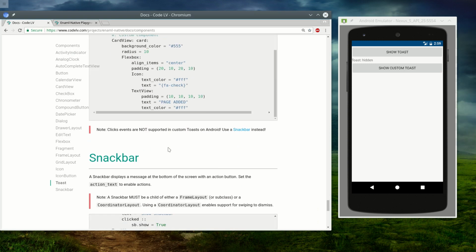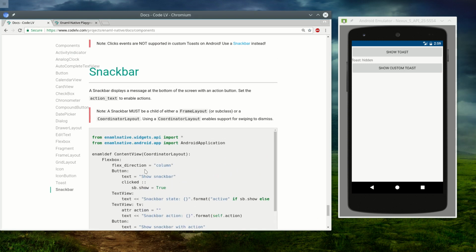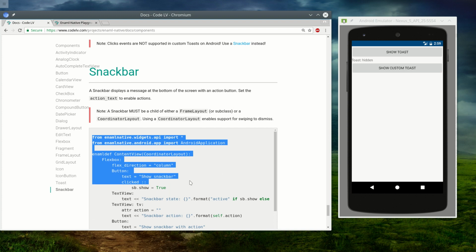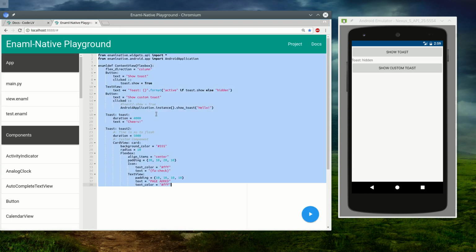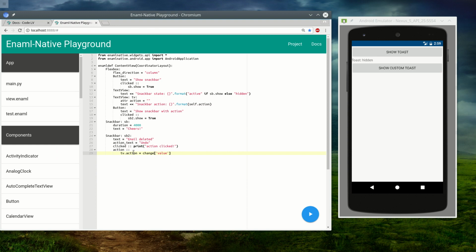Alright, so let's check out a snack bar. If you want to add a button to it that you can do an action, that's what you want to use a snack bar for. It pops up at the bottom of the screen, and a snack bar requires that it's a child of either a coordinator layout or any subclass of a fragment layout. It will complain if it's not in one of those.